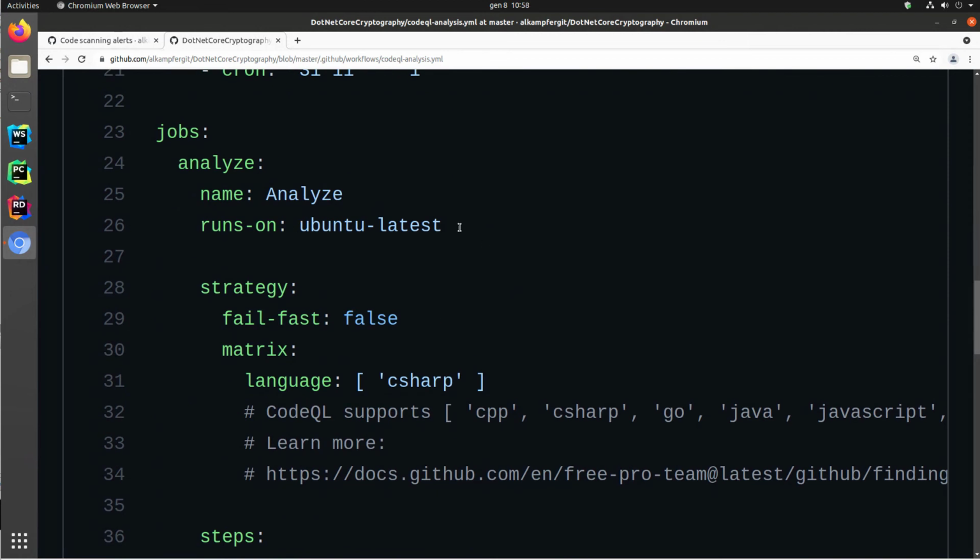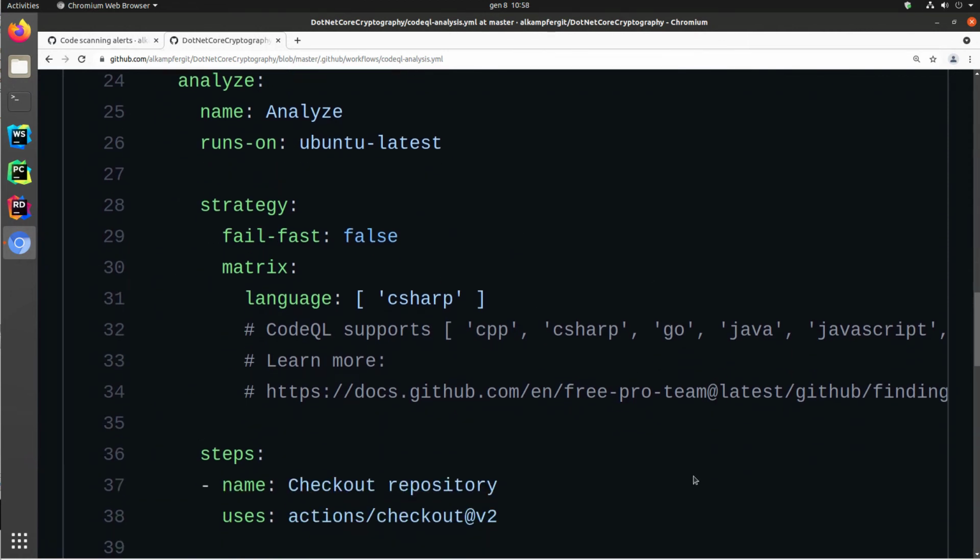It runs on an Ubuntu machine, and it's actually auto-generated by a wizard. The only important thing I've changed is the language. I'm instructing the component that I'm using a C# project, so it can more easily understand what's going on and what kind of code the tool is expecting to analyze.